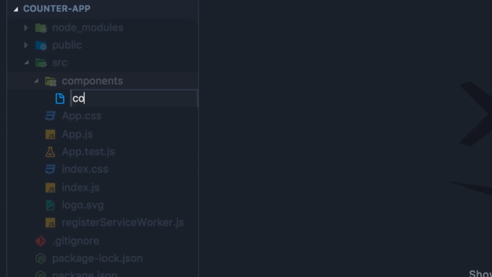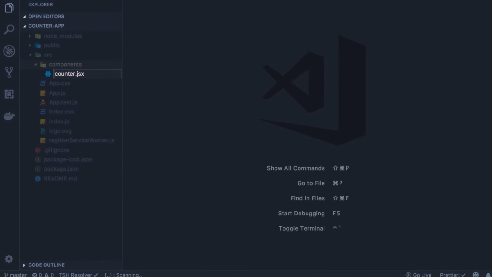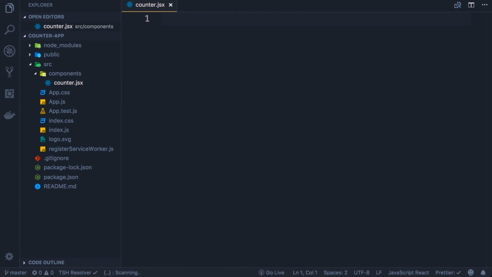We call it counter.jsx. Note that here I'm using camel notation. So the first letter of the first word should be lowercase, and the first letter of every word after should be uppercase. So if you wanted to call this file counter component, we would name it like this: counterComponent with a capital C. Okay. Also, I highly encourage you to use the JSX extension instead of just JS, because with this you will get better code completion.